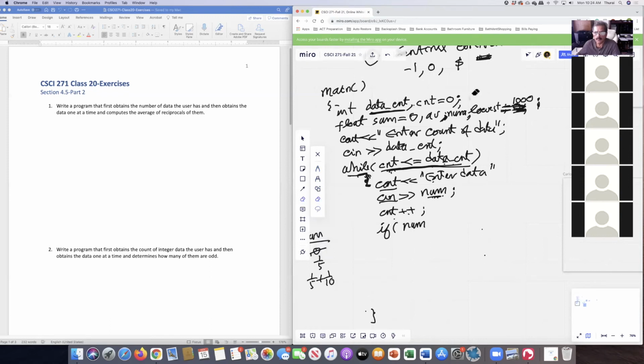Really, I need another counter to count how many numbers are odd. The count here is counting how many data are being entered by the user. That's needed to control the loop. That's not counting the odd numbers. So I need to introduce another counter up here, odd count, started at 0. This odd count is going to count how many odd numbers were entered.